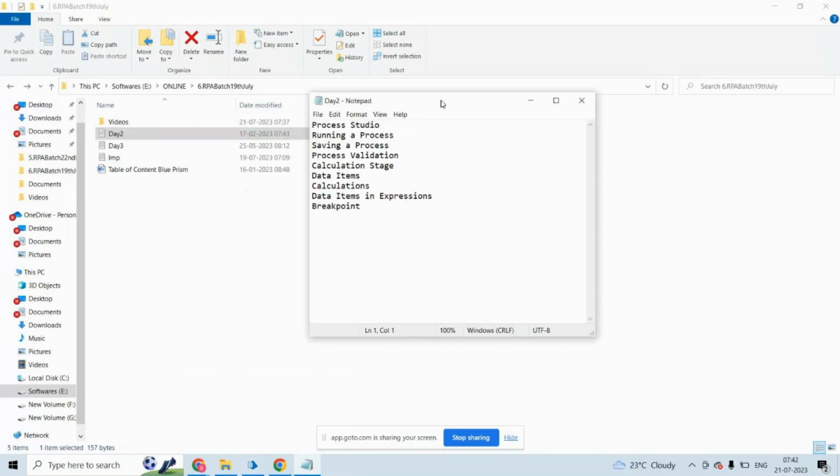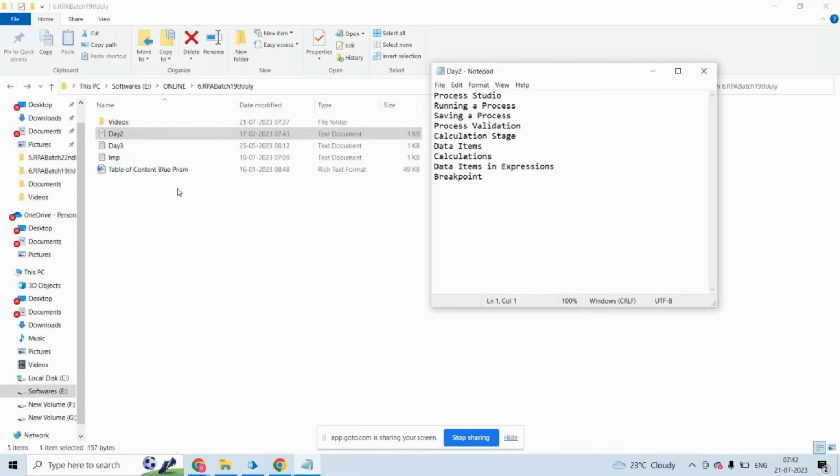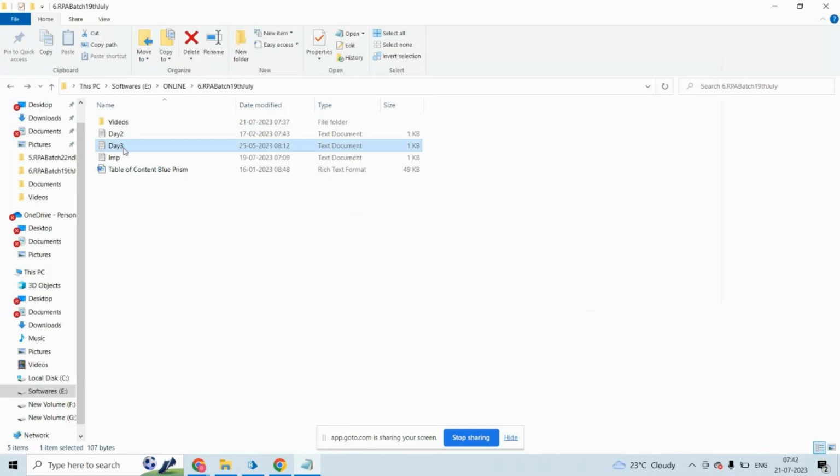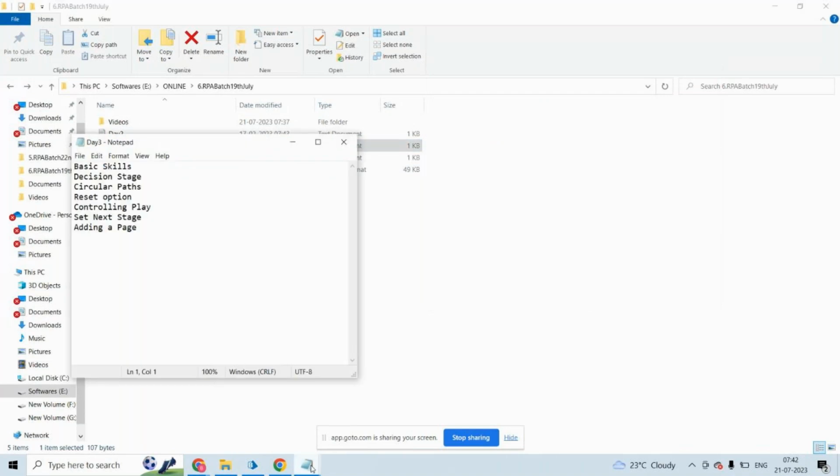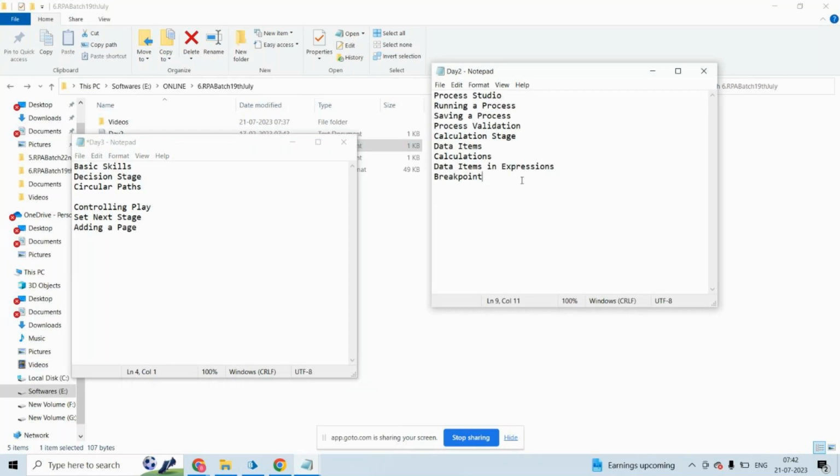So on day two, we have discussed all these concepts, right? Now we will discuss day three. Basic skills, decision stage, circular path, reset option. I think the reset option we discussed yesterday only. Rolling play, set next stage, adding a page. Okay, these we are going to discuss today.